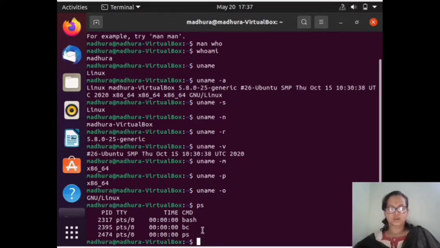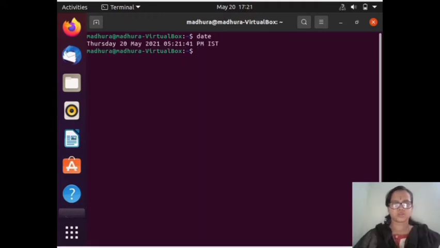Next we will go for the date command. The date command allows you to display the date and also the time. Just see, there we have displayed the time and also the date. And you have so many attributes for this command. If you want to get only the month or day or something like that, then you have to give some attributes like this.